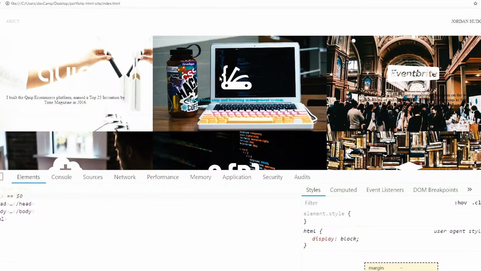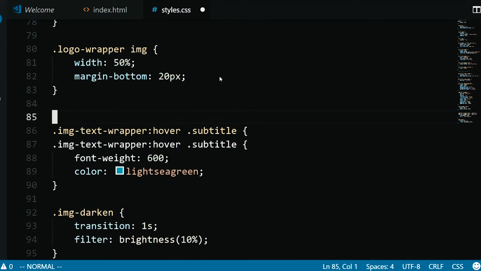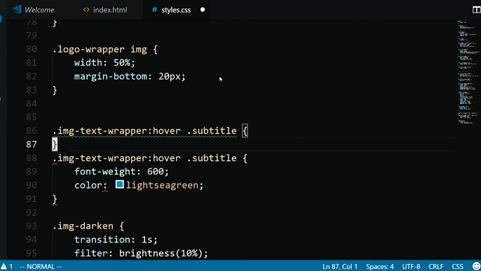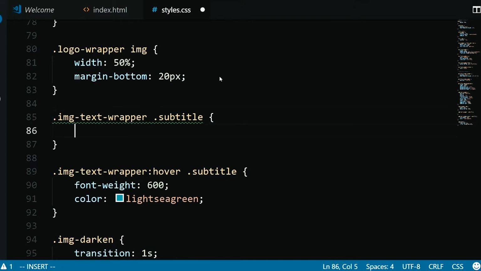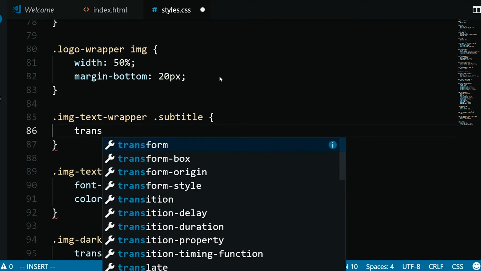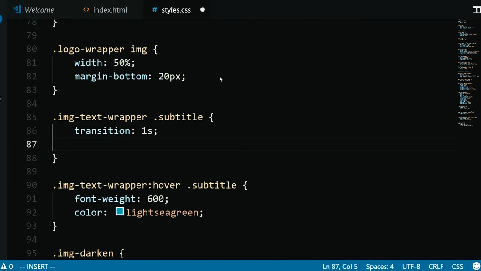So that's working pretty well. Now let's come up and add the start state for it. Technically that should only happen when someone is hovering. So now let's remove this hover value and add the transition. I'll add transition, 1 second. I want it to be nice and slow.